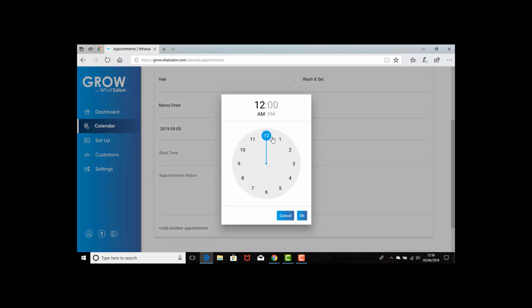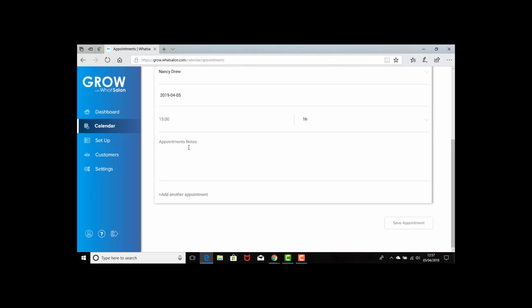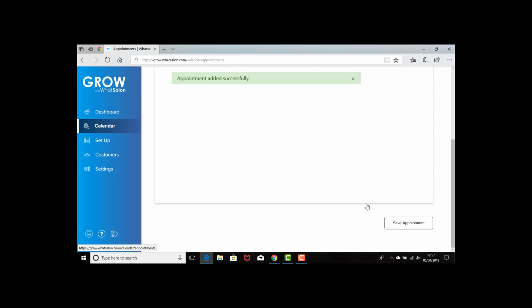And the start time, 3 p.m. So we select 3 and select PM. Okay. Now the system knows the wash and set with Nancy takes an hour, so it's selected that already. If we want to add some notes in for this particular appointment, we can do that here. There we go. So once everything is selected, we can save the appointment and we can see here it's been added successfully.